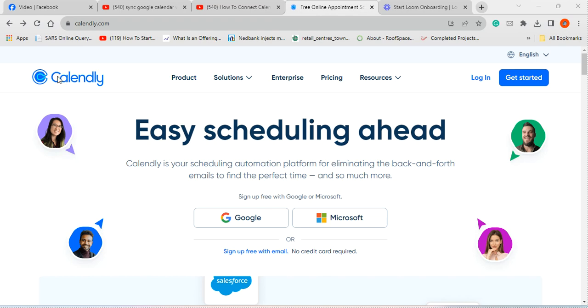What we're going to do is use a platform called Calendly, whereby my clients are able to view your public available slots. Google Calendar doesn't have the kind of feature that Calendly has. Google Calendar is a little bit backwards; it hasn't got to the level of Calendly.